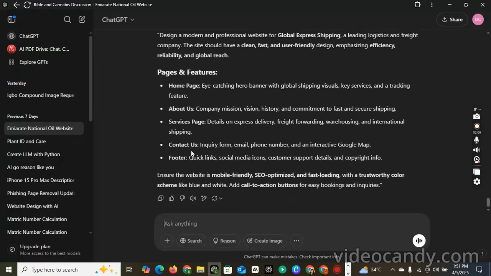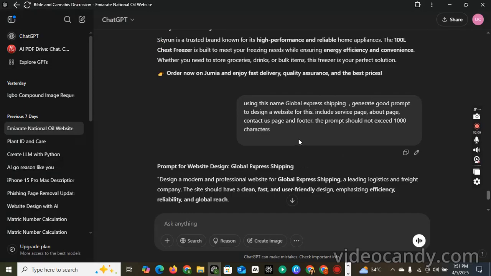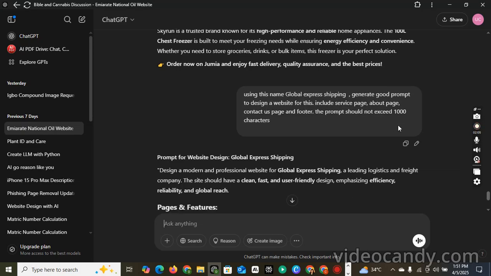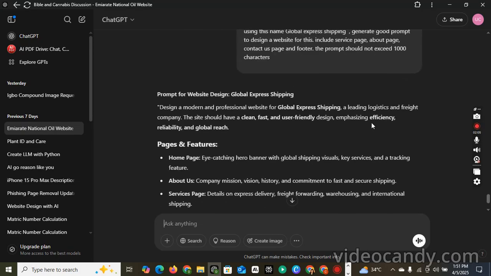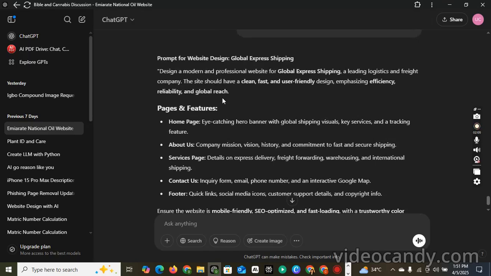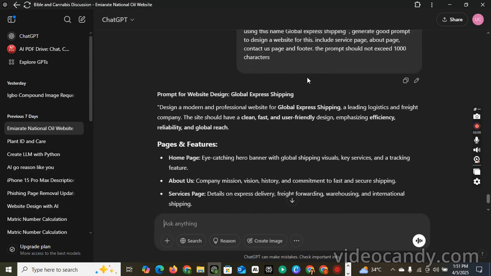First of all, this is the prompt I used. I made use of a large language model, which is ChatGPT. So what did I do? I used the large language model: using this name, Global Express Shipping, generate a good prompt to design a website for this. Include service page, about page, contact us page, and filter. The prompt should not exceed 1000 characters. Do you get me? The prompt should not exceed 1000, and ChatGPT was able to give me this prompt.